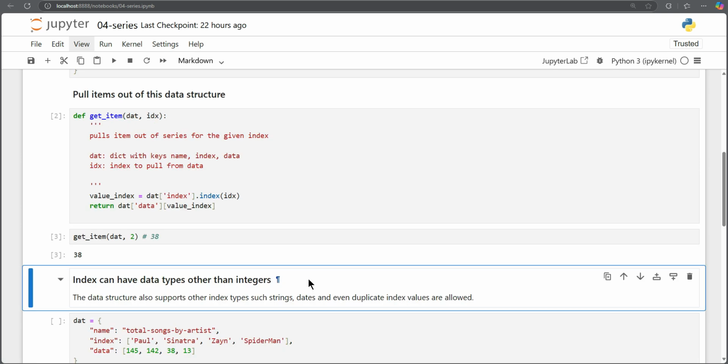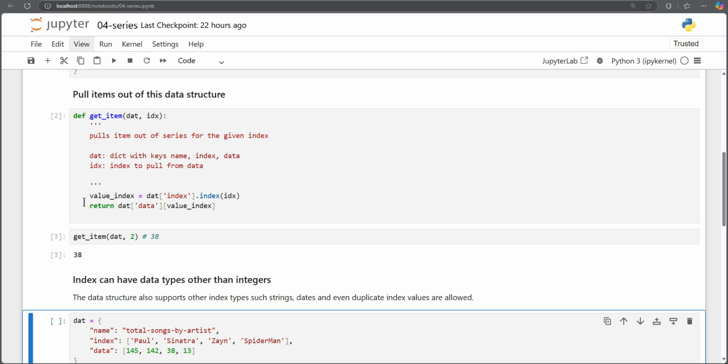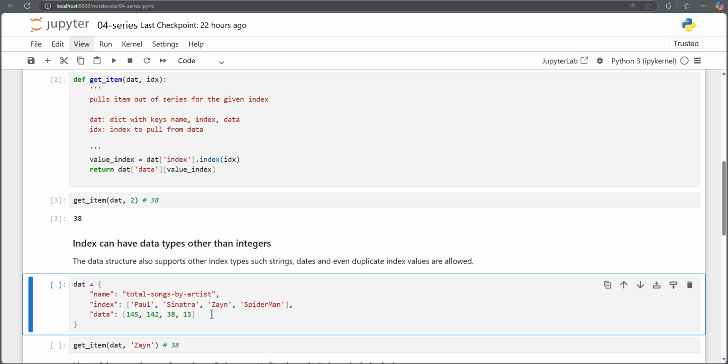In a series data structure, indices don't have to be of type integer. This data structure also supports other index types such as strings and dates, and even duplicate indices are allowed in a series in pandas. One reason for writing this abstraction is to address this issue as well. Even if we have index values that are not of integer type, we should still be able to retrieve the corresponding data using this get_item function. So let's see that.